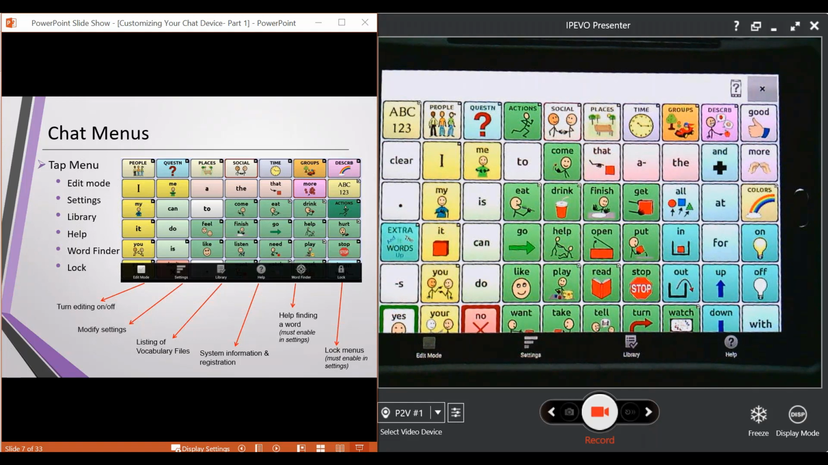The last 2 options on your screen are Word Finder and Lock Menu. Now those 2 you'll see on the slide say that they must be enabled in the settings, and on my device they are currently not enabled because I want to show you guys how to get those available to you.